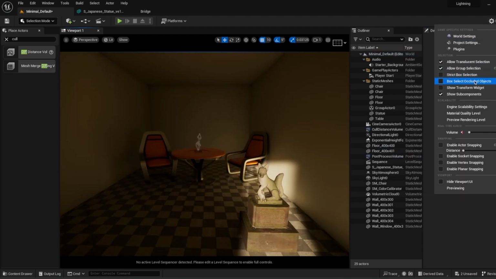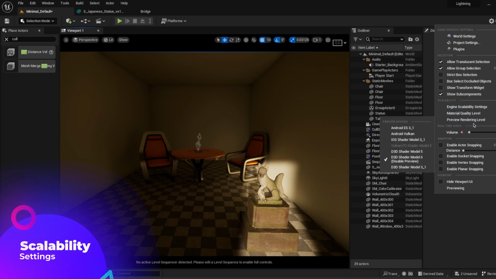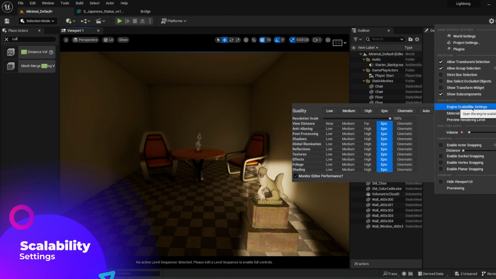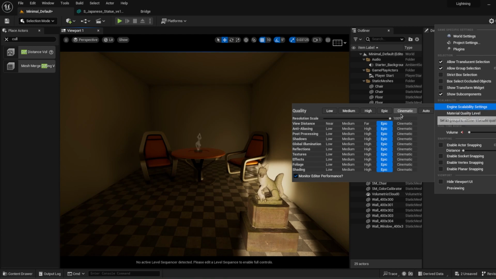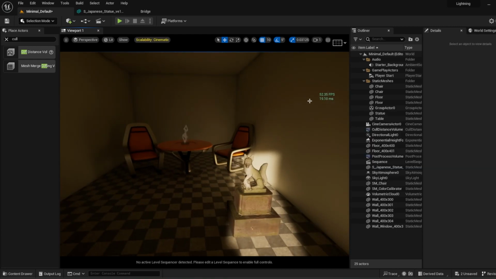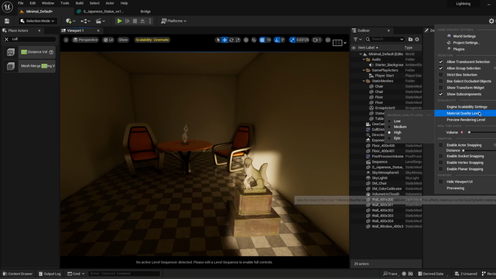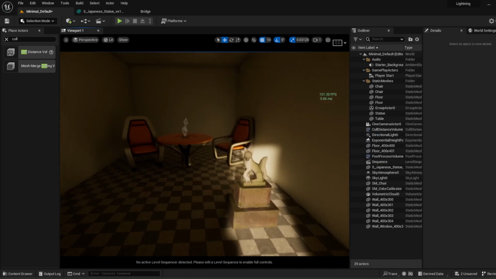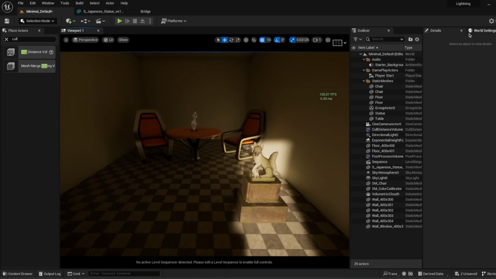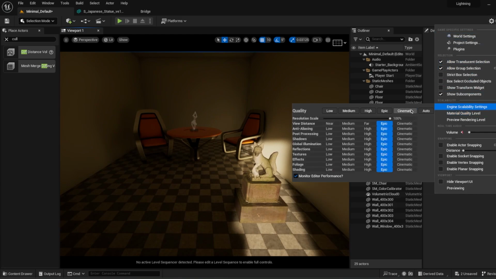Always check your engine scalability, material quality, and preview rendering level. For example, right now I'm using Epic quality settings as the engine scalability, but when I go to cinematic, the FPS drops to 50. When I go back to Epic again, as you see, it is more than 100. So actually, you don't have to use everything at max cinematic level, because there's some stuff in here that you don't have to use in epic or cinematic settings.